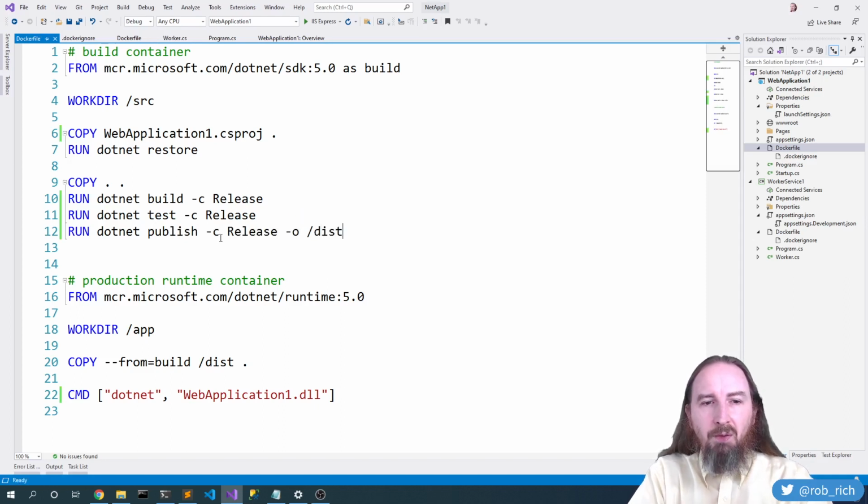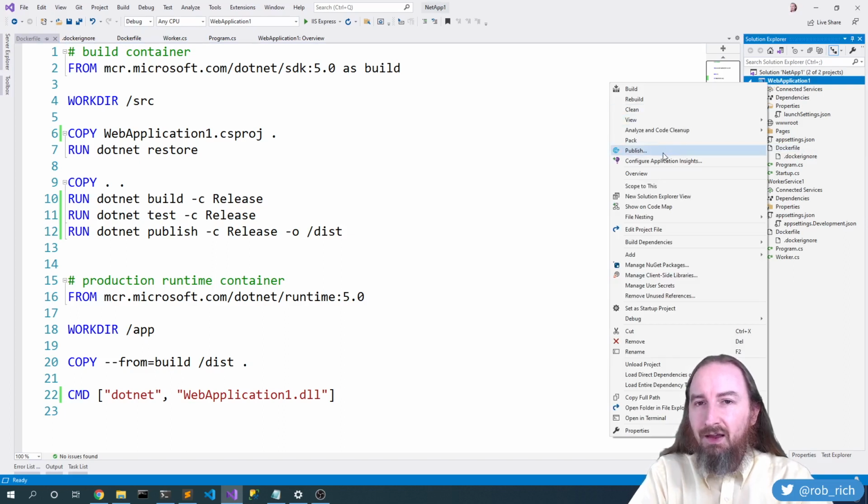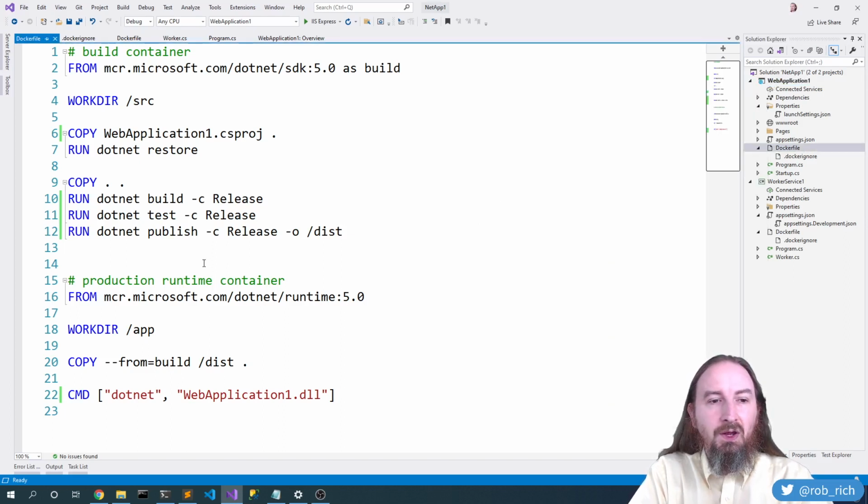Now this is that publish step. If I was inside Visual Studio and I said right-click publish, that's exactly what this is doing, but this is doing it inside of a build file that will do it identically every time. That's perfect. So now we've got our Docker file and our Docker ignore file in both projects. Let's turn those into Docker images.